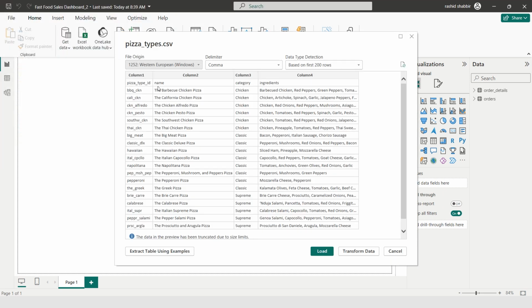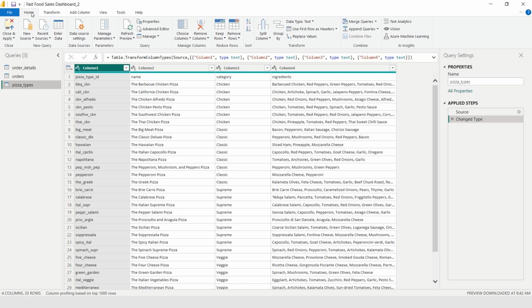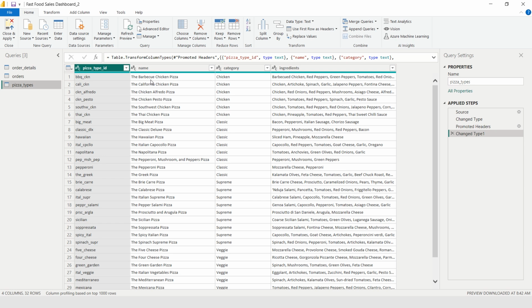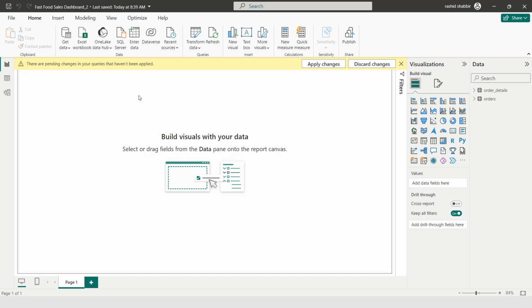Pizza types. Now here I have to fix this problem. I have to set row number 1 as header. So that's why I'm selecting this transform data. Under home, this is the option use first row as header. I'm selecting this one. Now you can see the first row is converted as heading. So now I'm going to this home. Under home, this is close and apply.